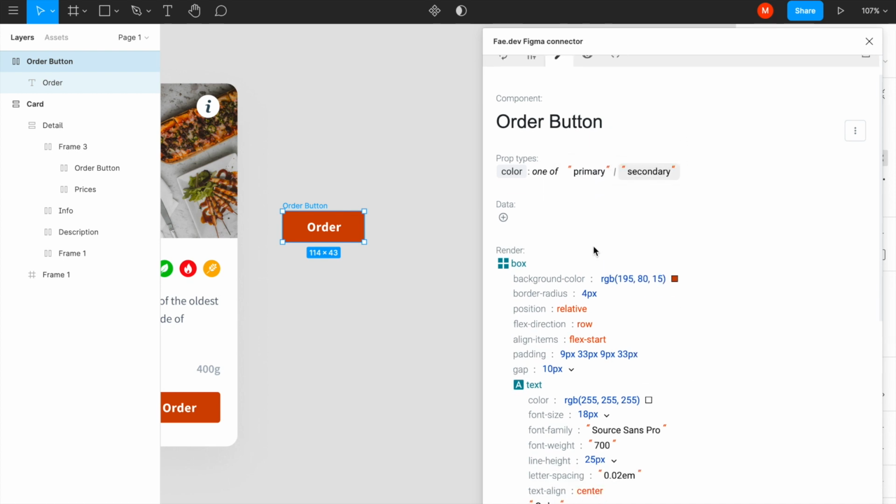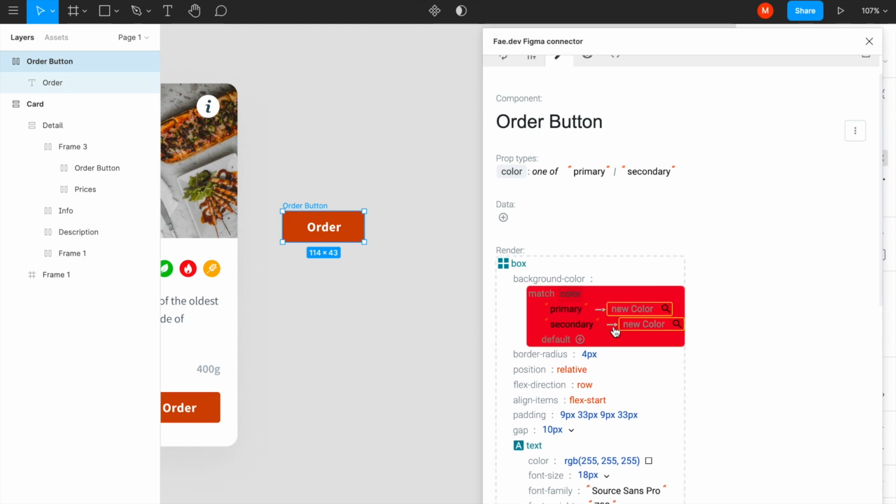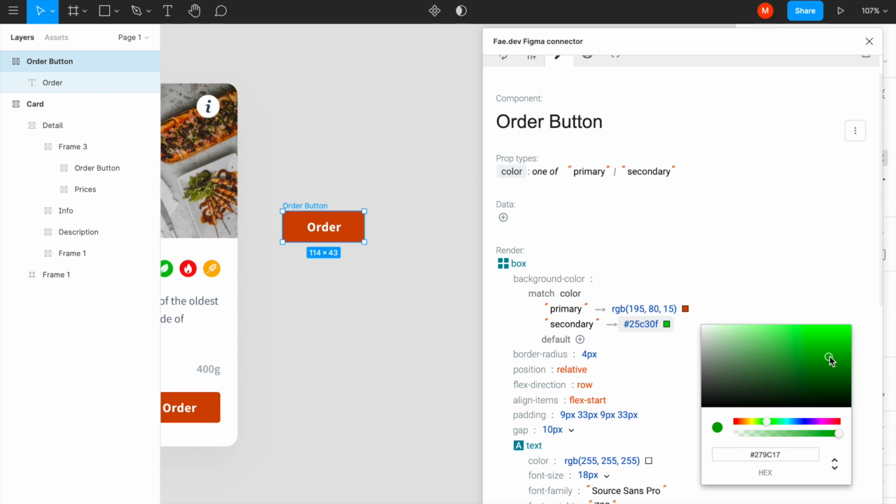I will use this property in the background color CSS value, so I will drag and drop it there. I copy the previous value first and drag it there. Then I match the property value and paste the color to both of those variants. And I change the secondary color.